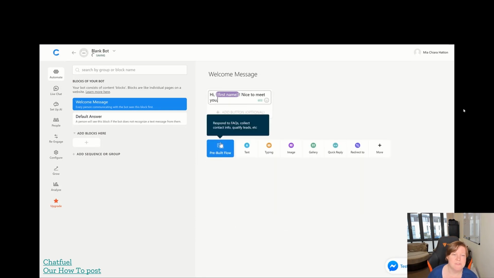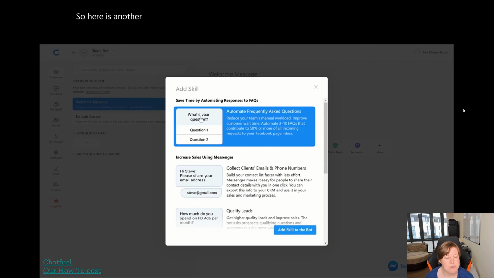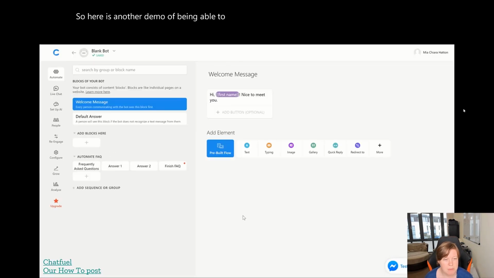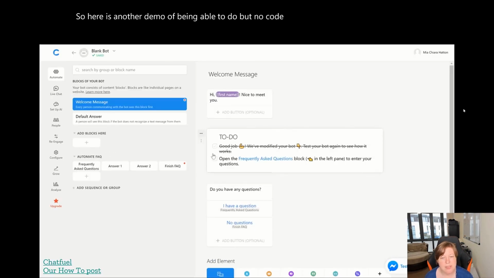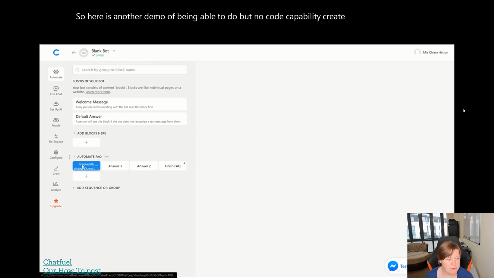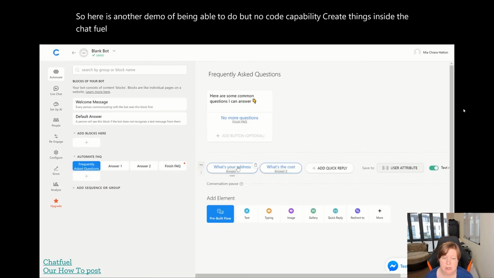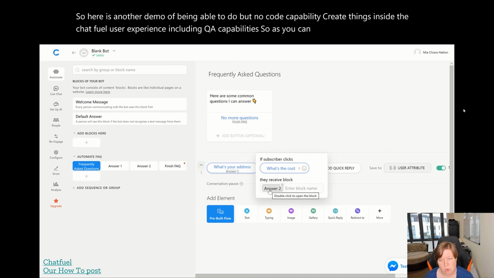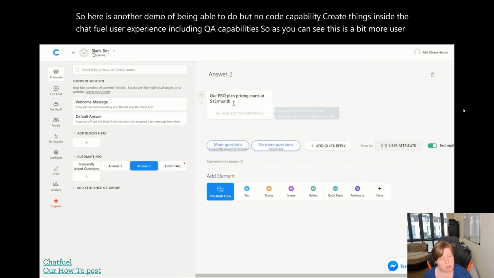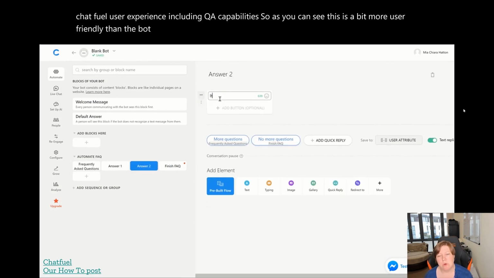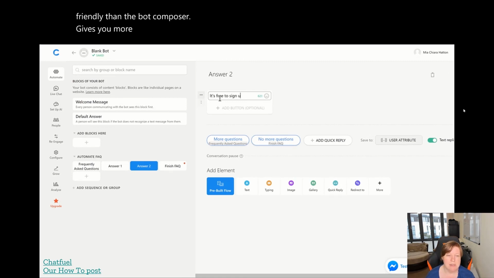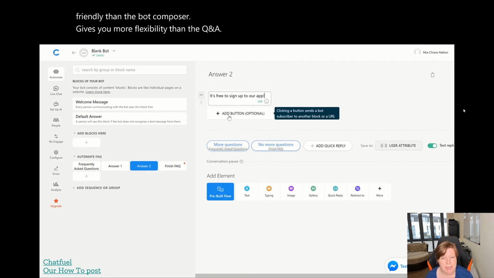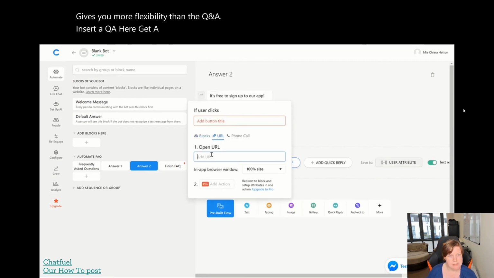So here is another demo of being able to, with a no-code capability, create things inside the Chatfuel user experience, including Q&A capabilities. So as you can see, this is a bit more user-friendly than the Bot Composer, but gives you more flexibility than the Q&A. Insert your Q&A here, get a bot out of it options.